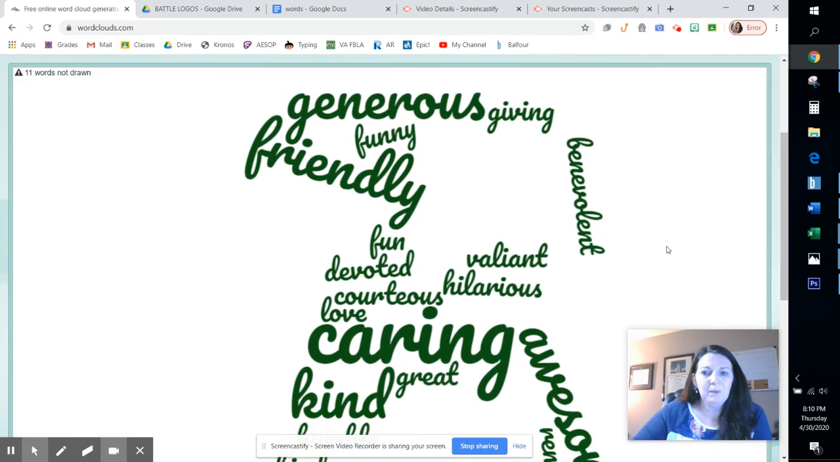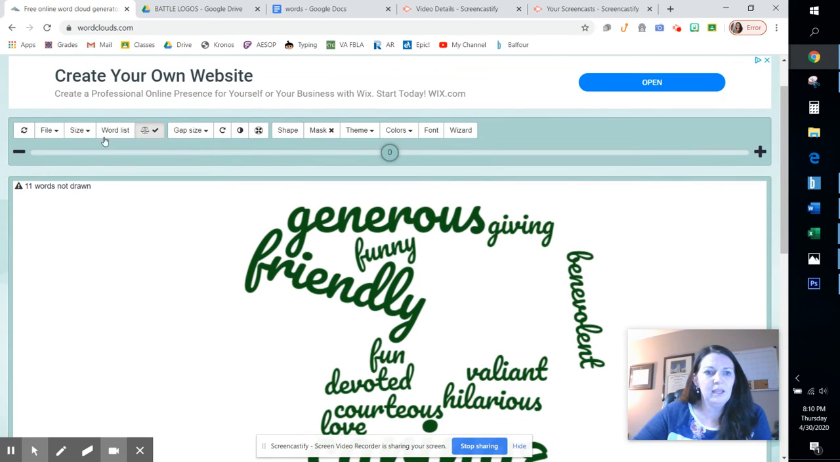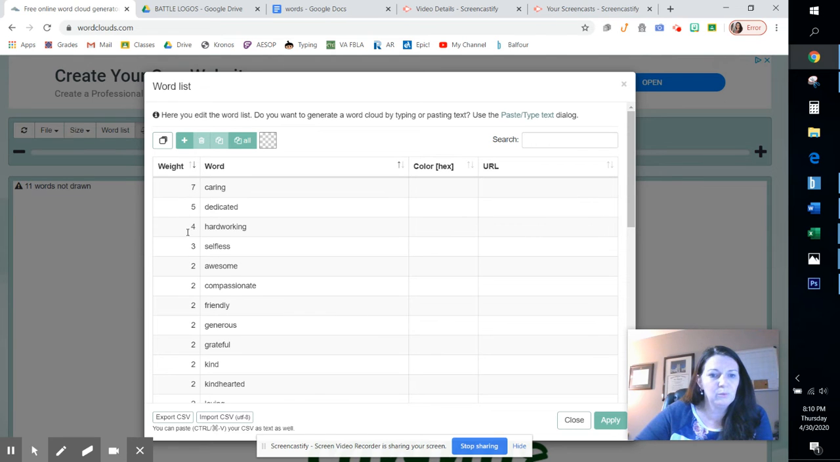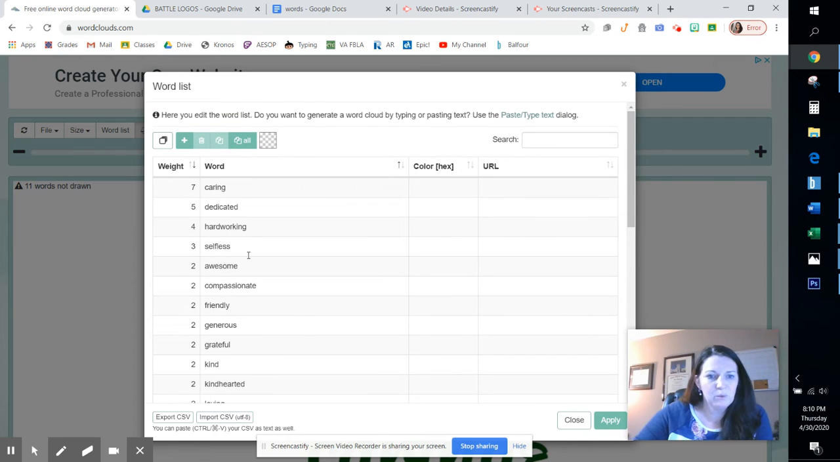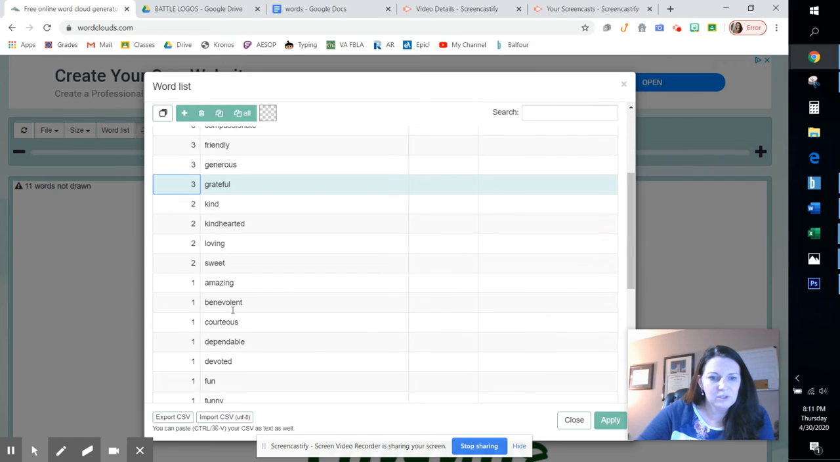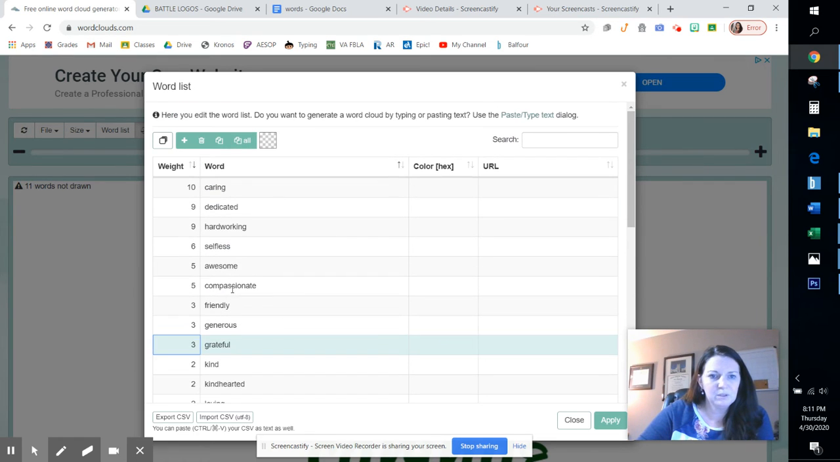It's pretty quick and it looks nice, but you can go into the word list and reweight these based on what kind of presence you want them to have. So maybe we weight caring as a 10, dedicated at a 9, hardworking also at a 9, selfless up to a 6, awesome at a 5, compassionate maybe a 5, and friendly at a 3. It doesn't really matter. All of the words are important. But if we do that throughout, maybe that will help us fill in those spaces a little better.